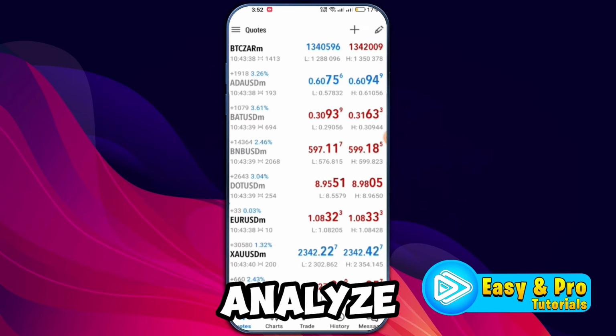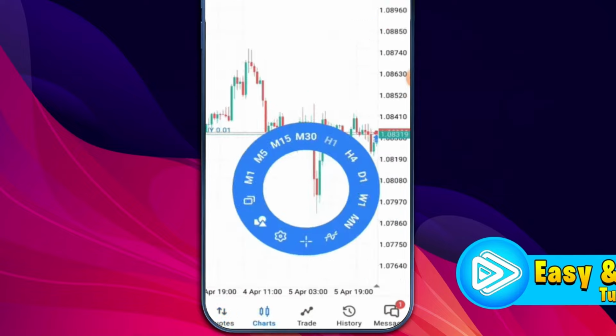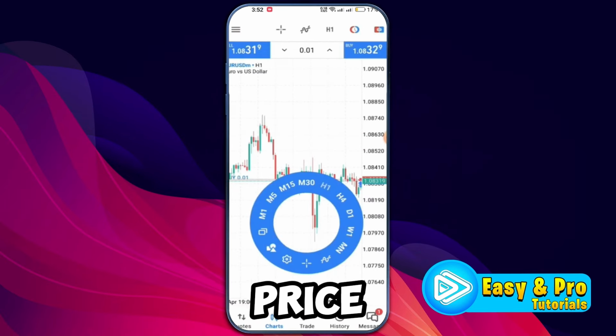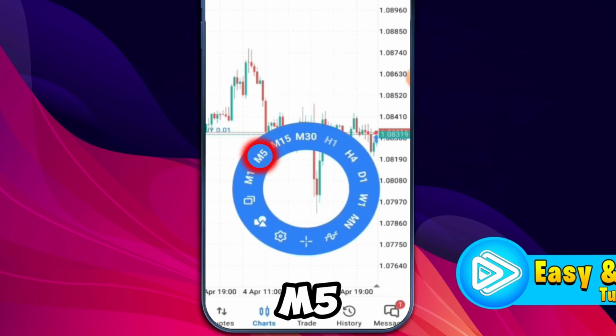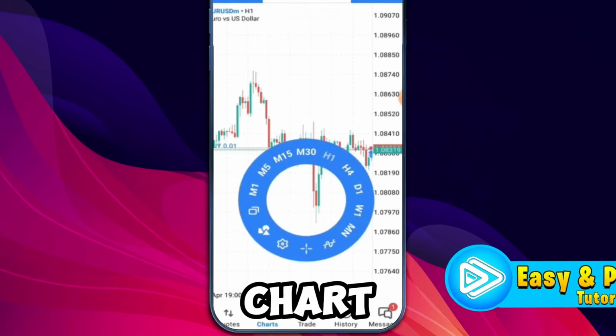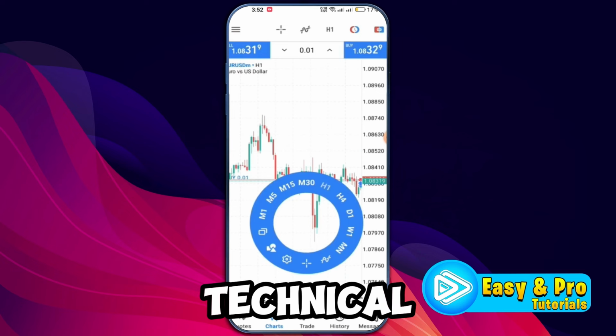If you want to analyze price movements, hold down on a currency pair and select chart. The chart shows real-time price action. In the top section, you can change the time frame, M5 for a 5-minute chart or H1 for a 1-hour chart. MetaTrader 5 is known for its precise and detailed charts, making it easier to perform technical analysis.